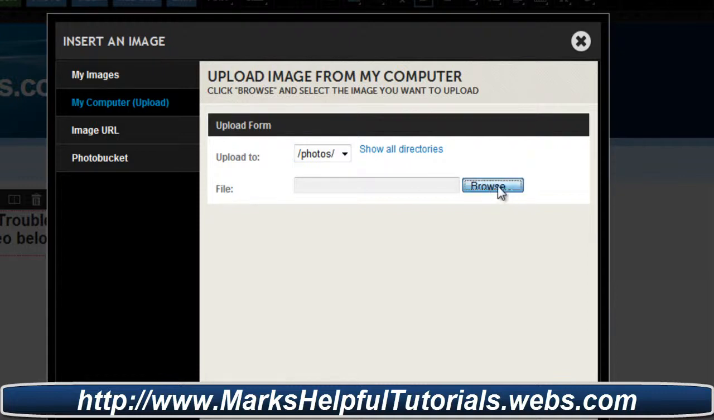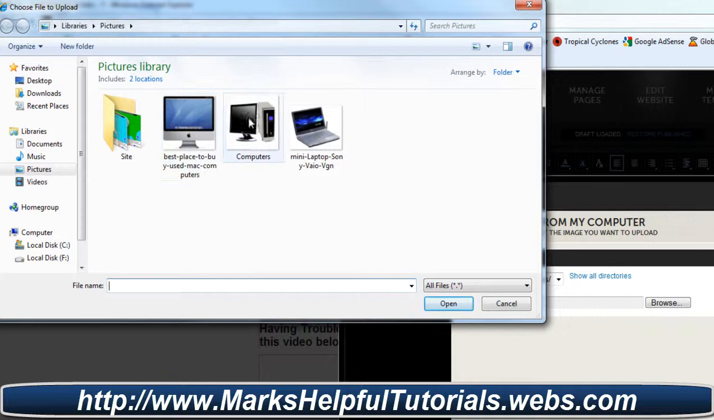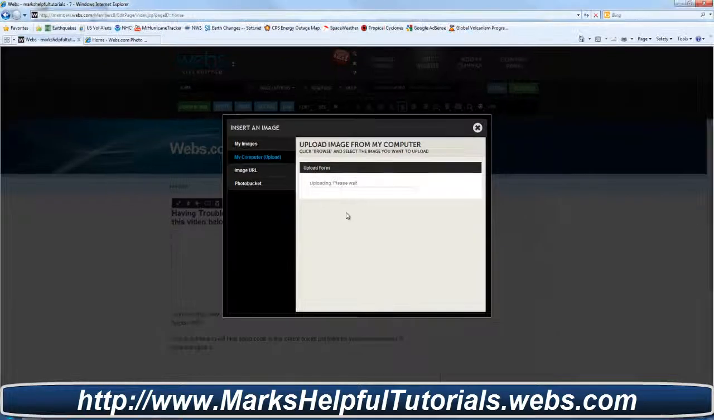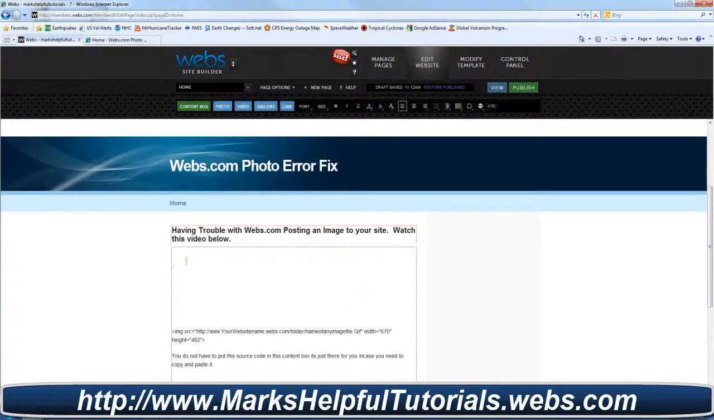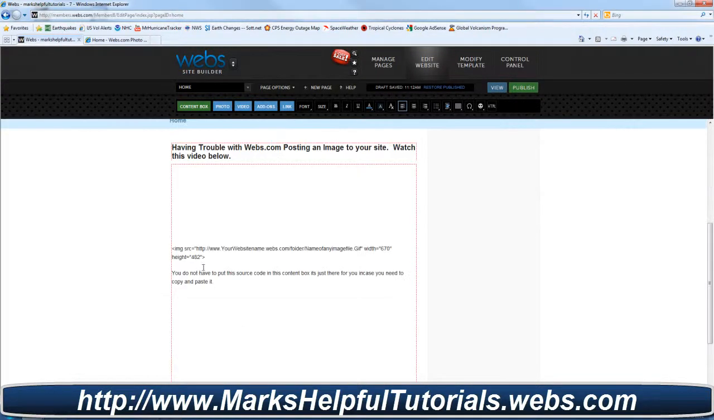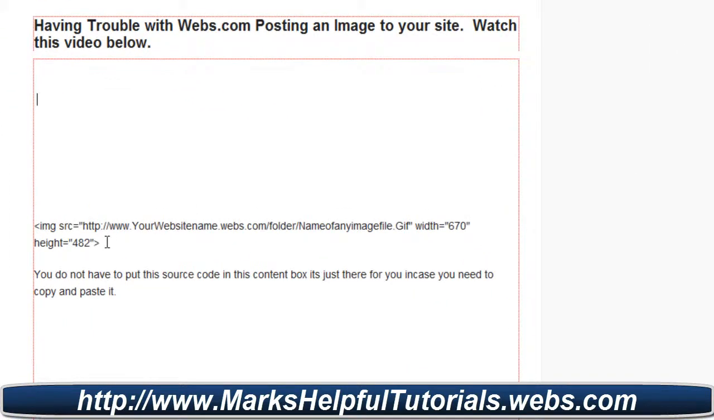So let's go ahead and upload it. Go to Browse. Let's take this computer, for example. It's called computers.jpg. You've got to remember the file type, whether it's a JPG or PNG or GIF. So double-click, upload it. And the same thing's going to happen, guys, so don't get discouraged here. It's going to be on the top left instead of inside your content box. So as you go to my website, you'll see this source code, what people call HTML code.